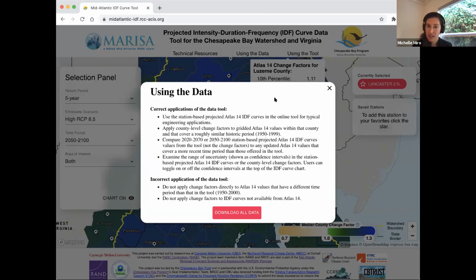Okay, so for correct applications of the data tool, you can use the station-based projected IDF curves. Those are what I showed you, those projected curves that you click on a station to get, for typical engineering applications, thinking about what part of that uncertainty range is relevant for you. And Costa gave a couple examples of how you may in some cases want additional safety factors added, so you may go into the upper end of that range for that particular asset. So that's the first application.